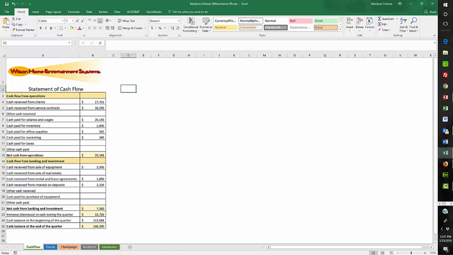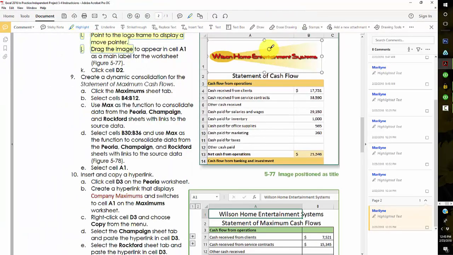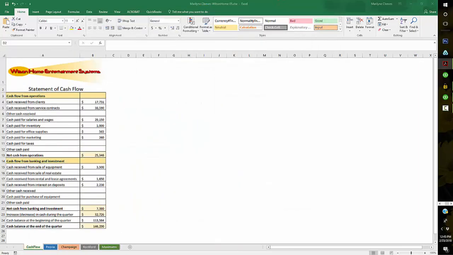And create a dynamic consolidation for the statement of maximum of cash flows. I was a little perplexed on the instruction of why they had you click in D2. The only thing I can think of is they wanted you to make sure that you were not still clicked on the image. So you had to click to D2 and then you go to the maximum of cash flows.